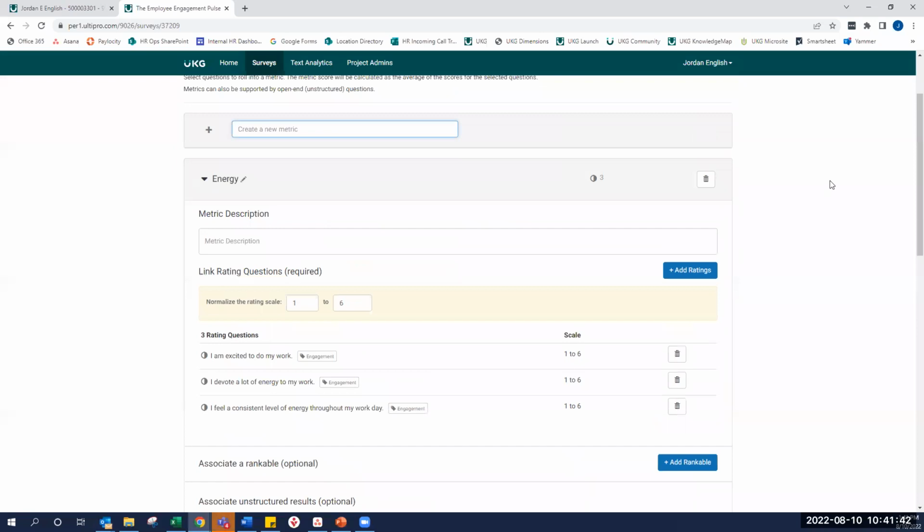And then the metric description is shown in reporting. So for example, if a manager asks, how am I being measured on this metric? You might want to give a little blurb there. So we could put test or demo, and then by the time we get to our report, you can see where it lives.